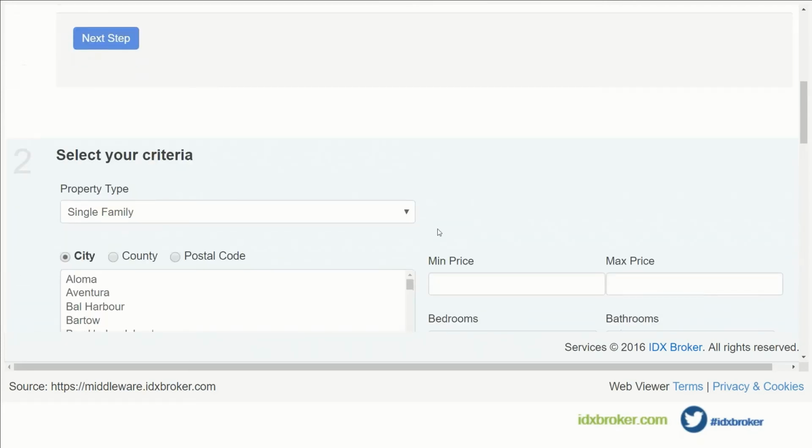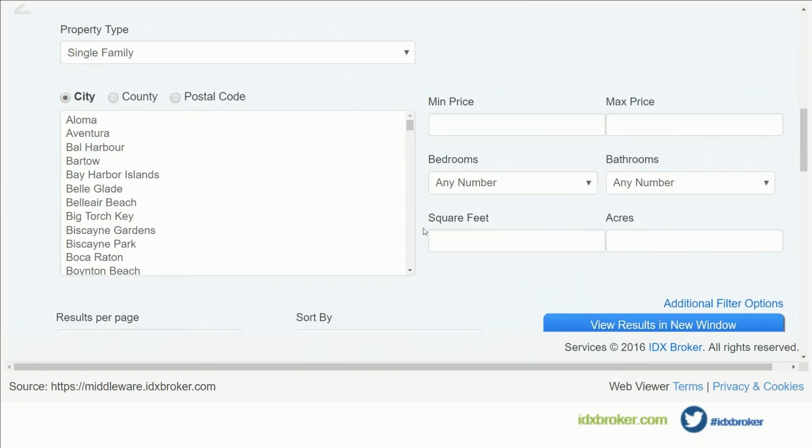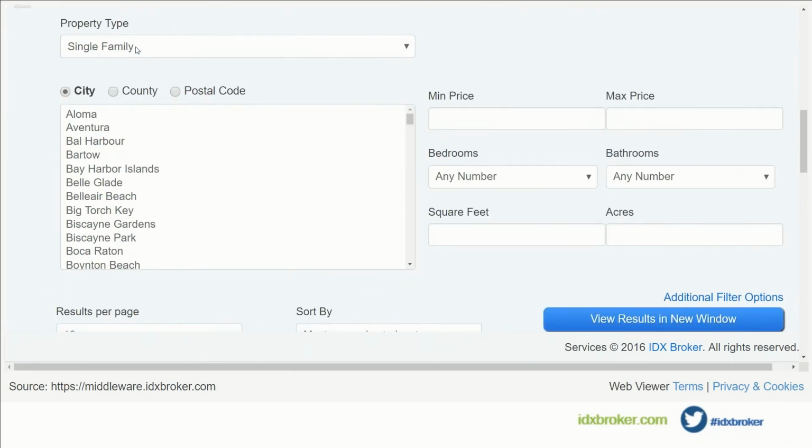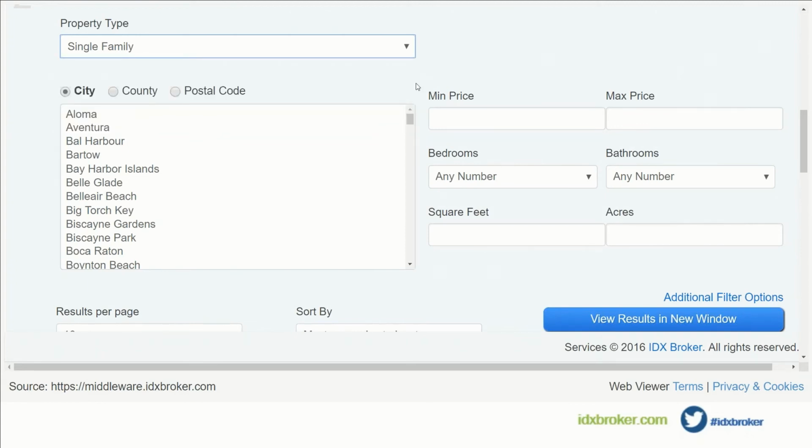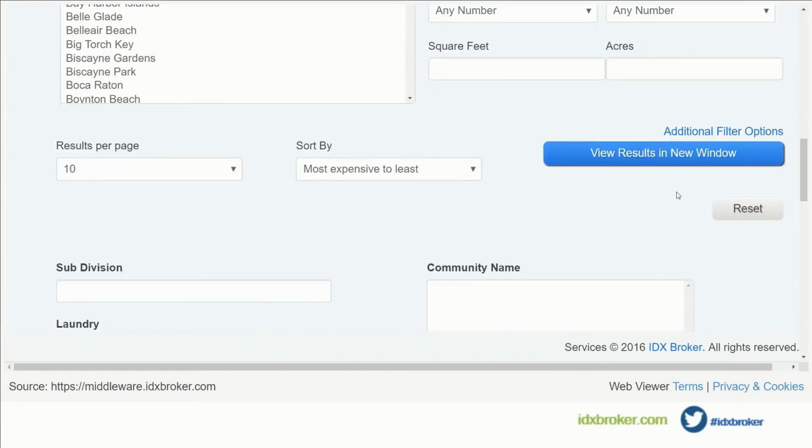It already loaded, it's just below the screen. Okay, so here we have our basic core fields, which are above this blue button. So like I said, we have city, we have prices, bedrooms, property type. I'm just going to stay with single family for now. You can do sorting options or how many results on a page.